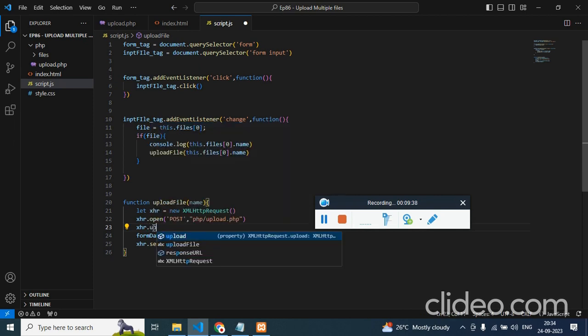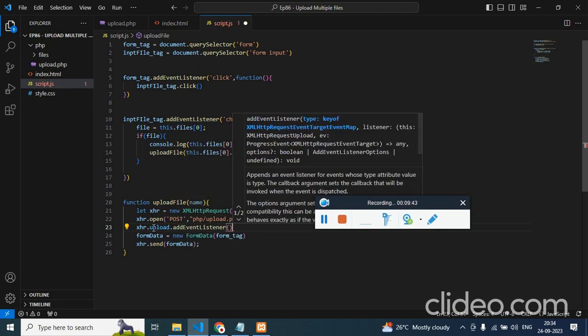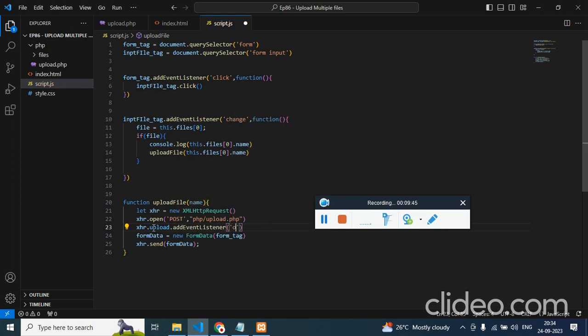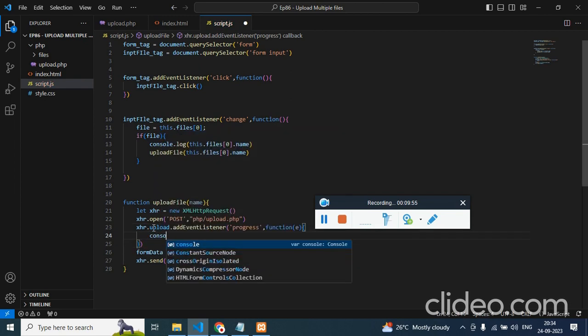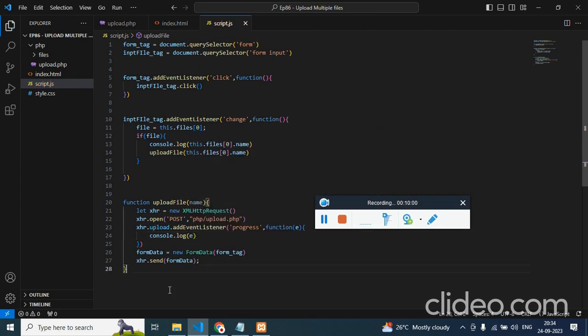We can use upload, and we can set an event listener, which is progress, and as a callback we can access e, and now we can display the e. What really happens is we are uploading the value to the folder called files, and while uploading we are noting down the progress.